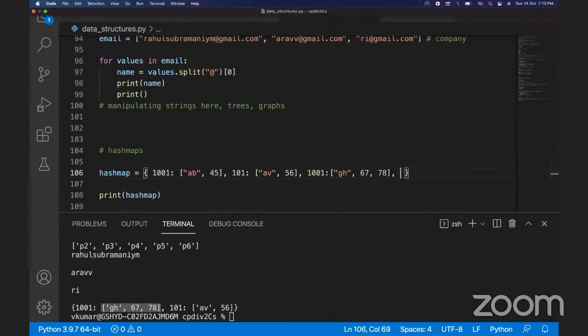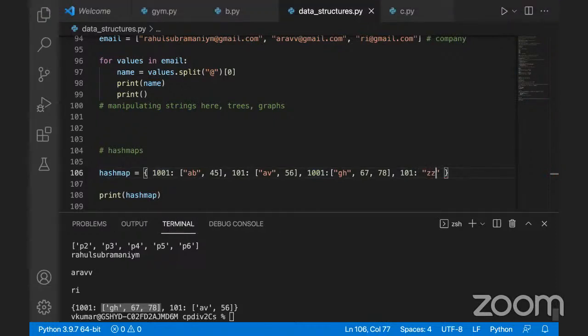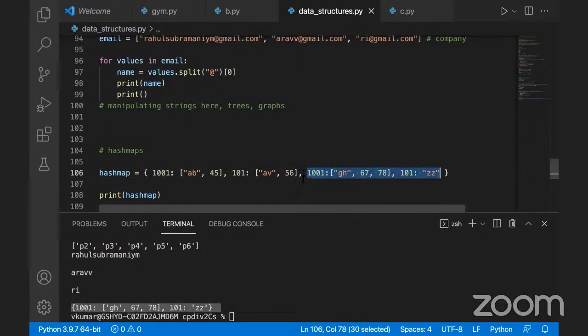What if I have something like for 101, right? Suppose I have something like ZZ. Let's see. So what I'll do is maybe I can just execute this again. Again, I can see that ZZ is coming. No, that's not a coincidence. So it takes the last known value for the key. It's going to print the last known value for the key. Okay, this is how it works.